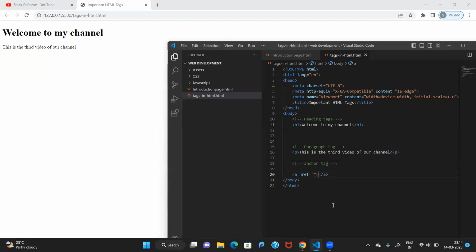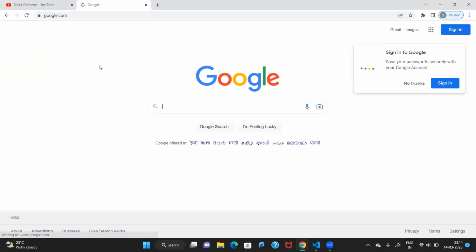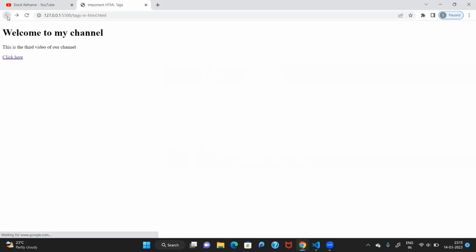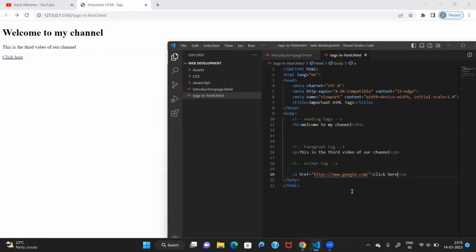Okay, for example, I am writing here https://www.google.com, and I will write here, click here. Okay, now you see we have got a link here, isn't it? And when you click here, you see the Google page is opening, isn't it? So this is how anchor tag works. When you click back, it will go back to our website page, isn't it? Similarly, you can make as many links as you want.